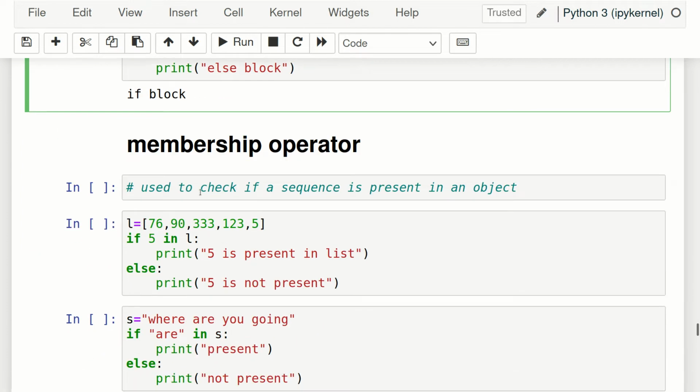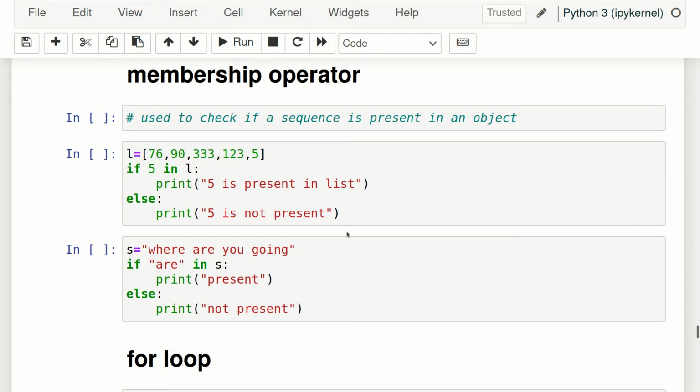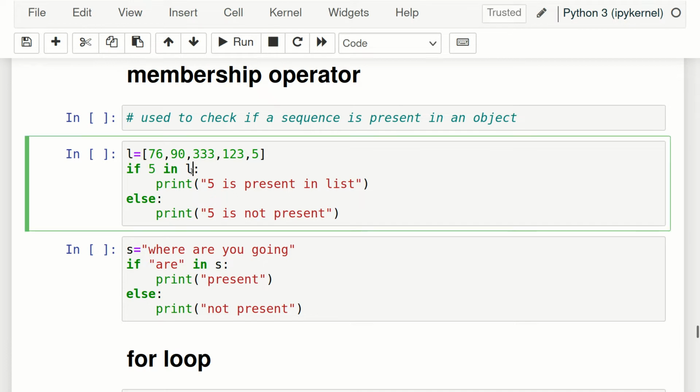Now we will see the membership operator. This is very simple, we can check just by seeing. It is used to check if a sequence is present in an object. So membership is very simple. We are checking if 5 in L, which means is 5 present in this L, which is basically a list. If it is present, then print this. If it is not present, then print this.